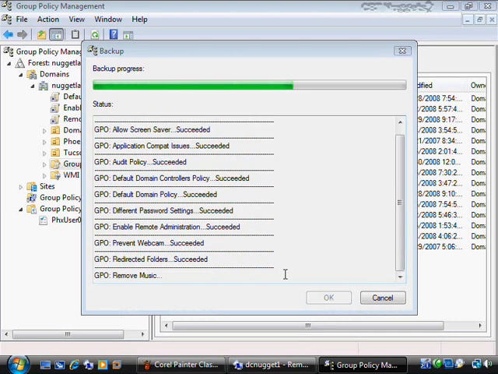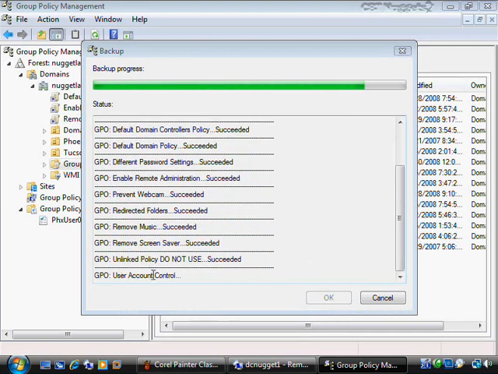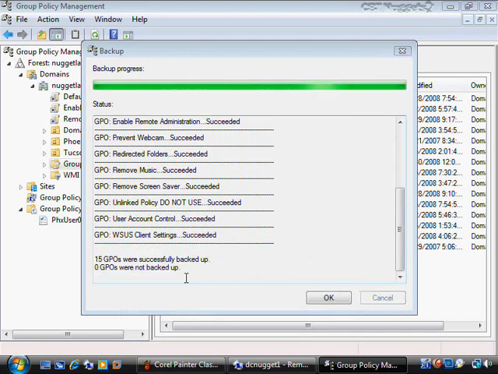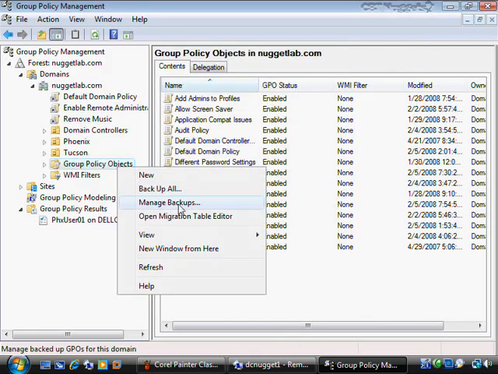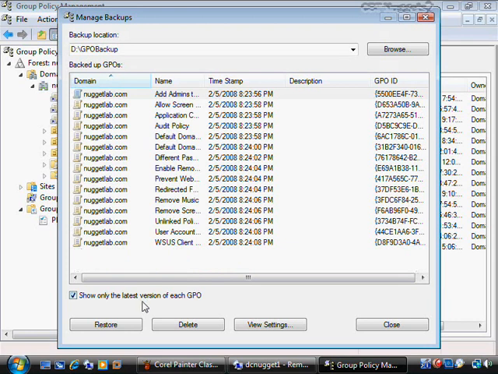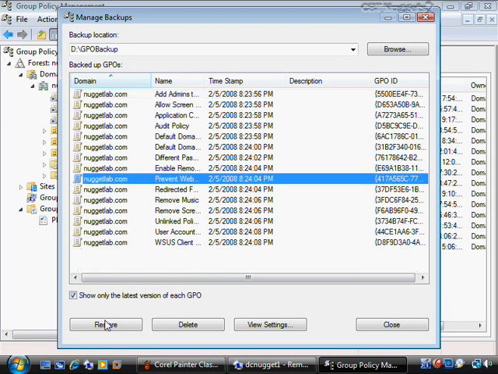And then once it's done backing them up, it'll give you a message here saying that it successfully backed them up, or if there were any problems. Looks like we're okay there, so you just click OK. And then you right-click here and choose Manage Backups, and you can also show only the latest version of each GPO. This would then show me the latest backup that I had created, and maybe I wanted to restore this particular policy. I could then click on Restore.